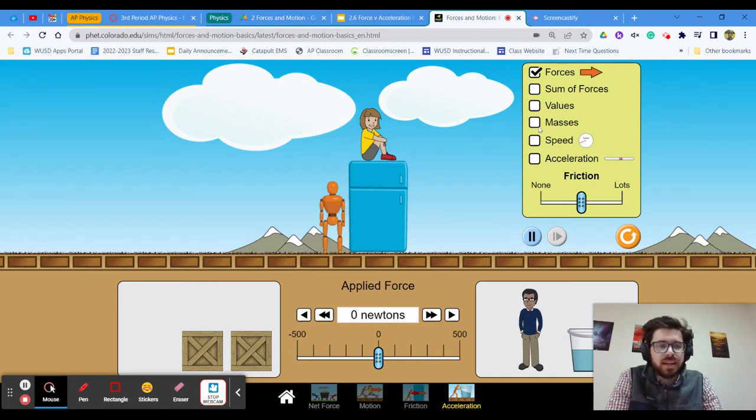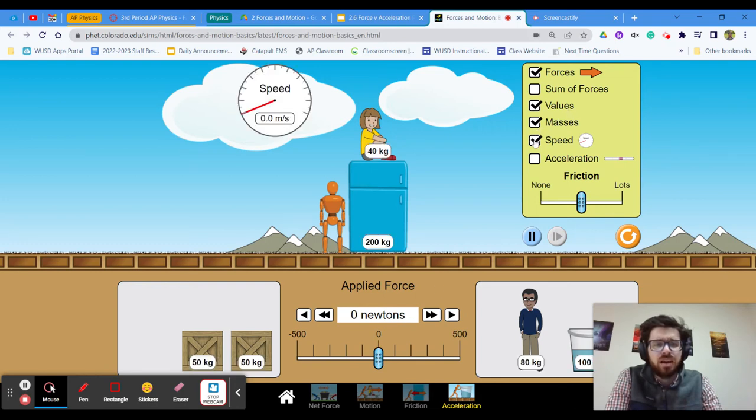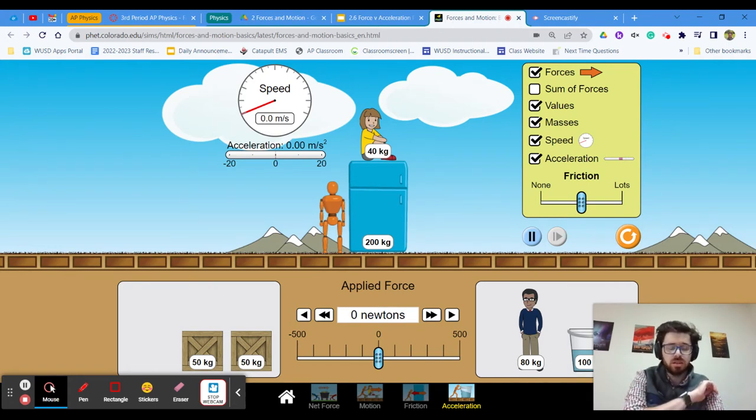What you will also notice is that at the top right, there's going to be some checks that you can take a look at. So one is going to be the sum of the forces, which is just another word for saying the net force, which is something that we went over yesterday. You can click on the check for values. If you click on that, you'll notice that if you have, for example, masses and speeds on, if you turn values off, some of those numbers will go away. And then you can also click on something for acceleration, which is actually going to be super important for when we collect force versus acceleration.